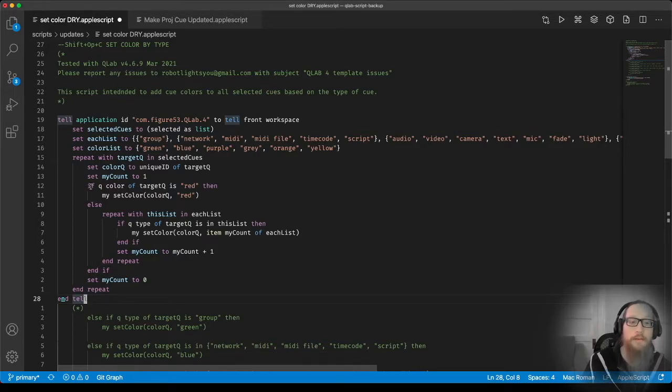AppleScript is a 1-indexed language, for my computer people. It's not 0-indexed. If you don't know what that means, don't worry about it. Numbers work the way you expect them to.